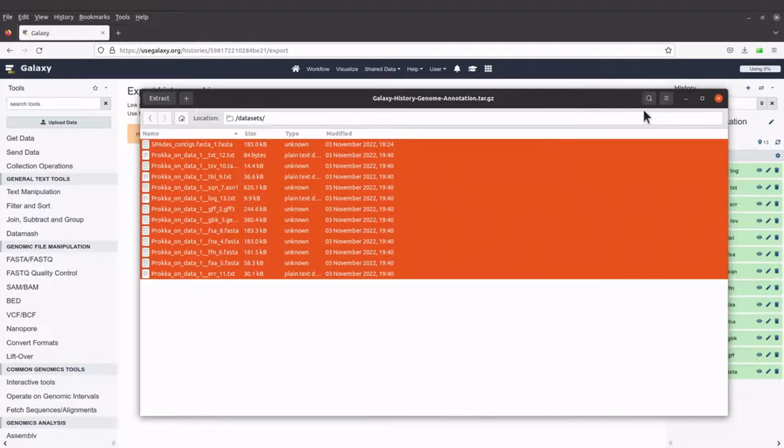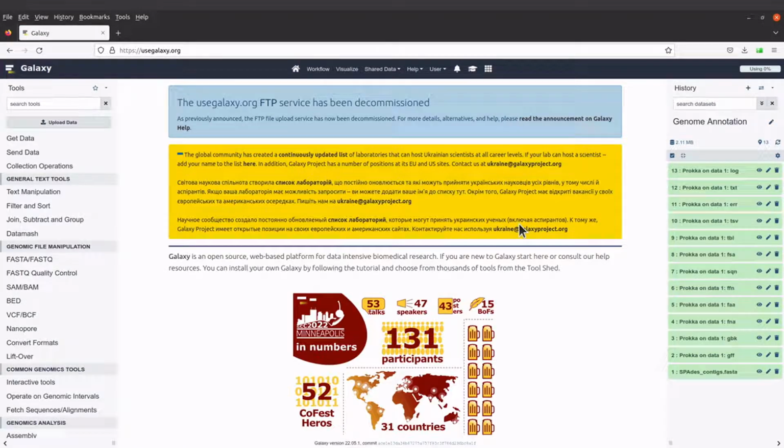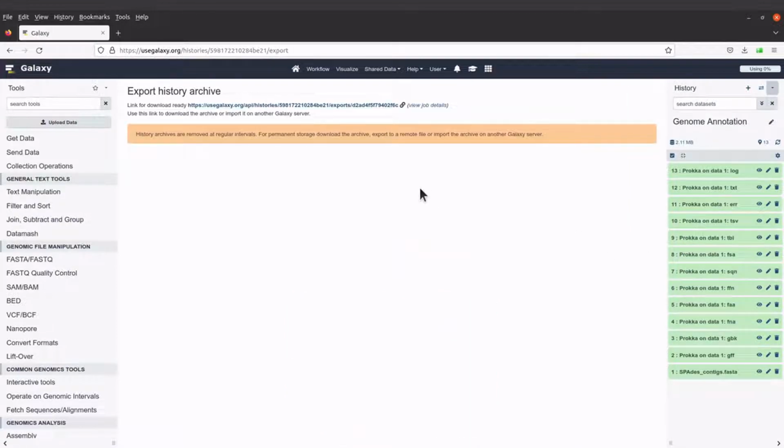Now let's go back to the Galaxy server. Okay, so that's about it. Let's go back to the home page. If you have already performed an export to file command, then when you go to your history and then go to export history to file again, the link will be given to you straight away. So there will be no processing again. It will just be there, so you can use it.